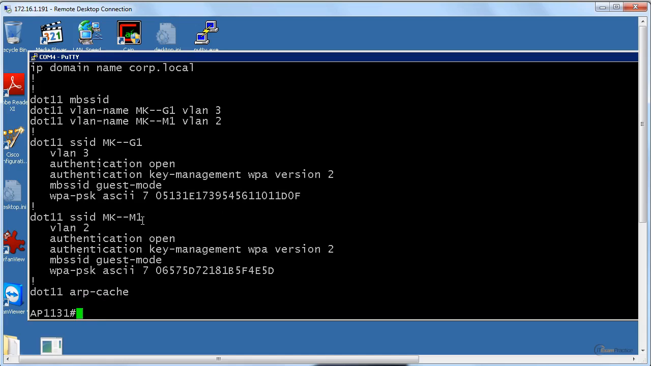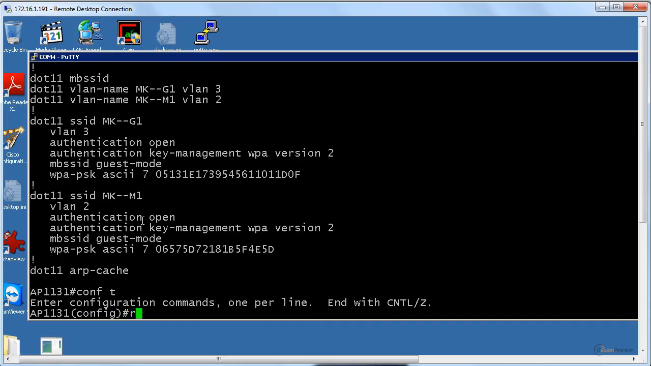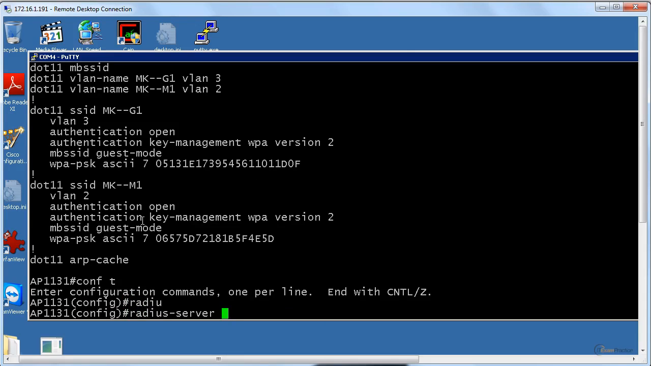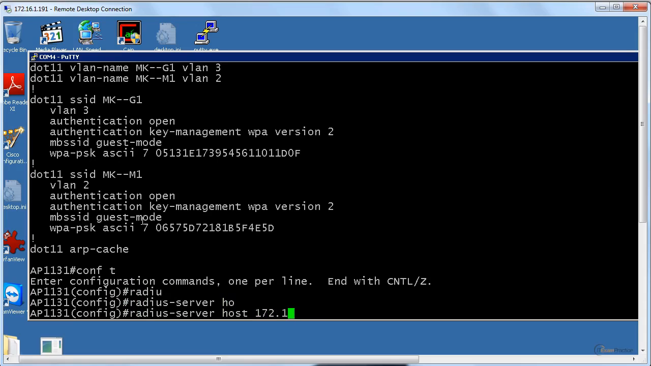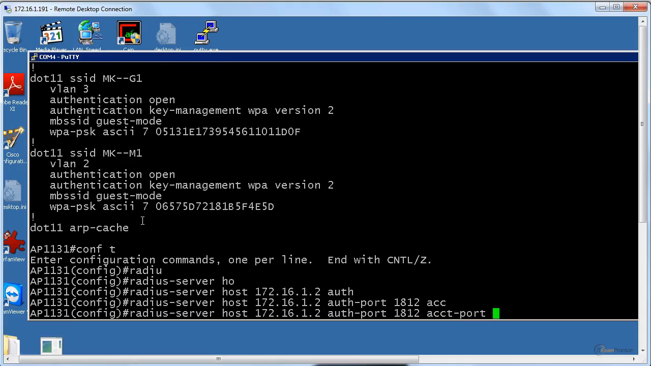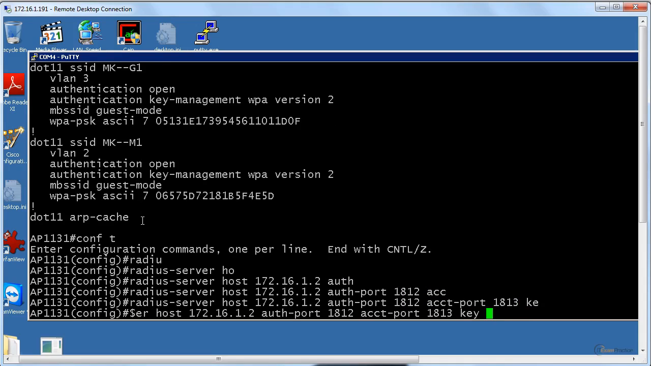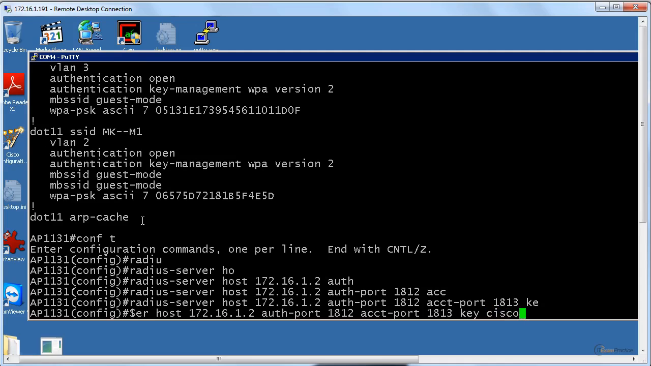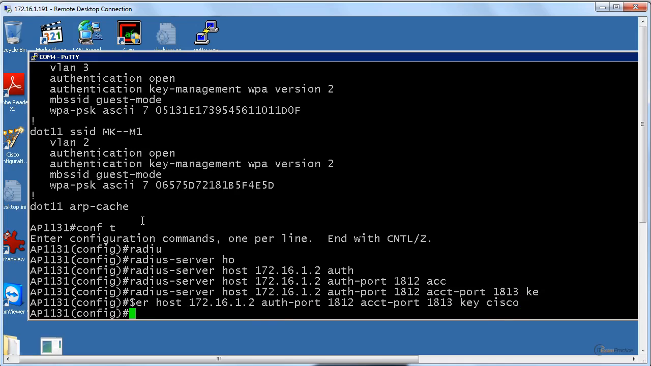Let's start with a server. We have to specify our RADIUS server, which is 172.16.1.2. I use the standard port for RADIUS. This is 1813, and the password is Cisco. I am pretty sure it's Cisco.